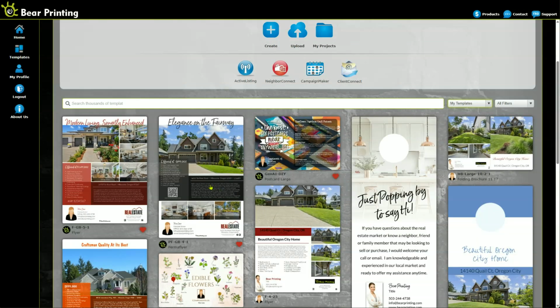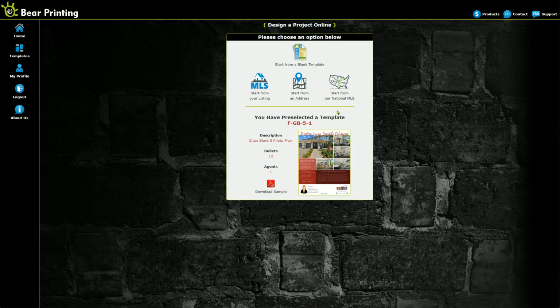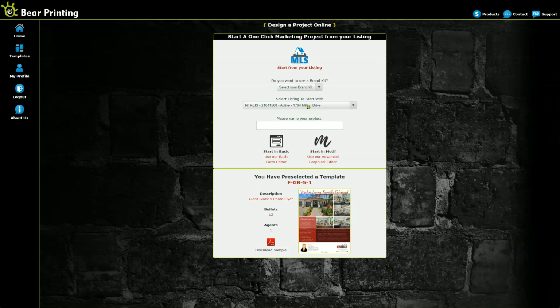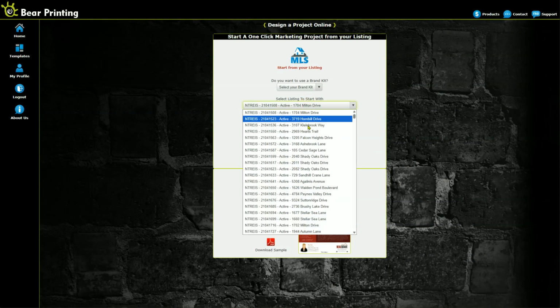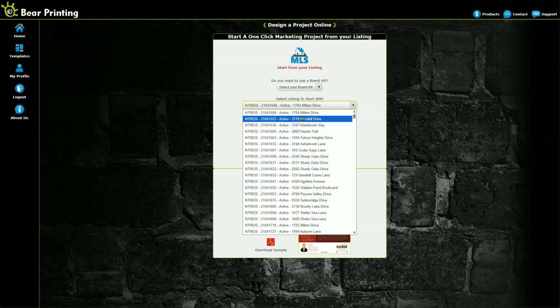To build a project, once you select a flyer, you just say personalize this template, and then you start from your MLS that you set up in My Profile. That's going to have a little pull down with all the street addresses. You'll see actives, you'll see pendings, you'll see solds. You select whichever one you need to build. The newest one should be at the top.